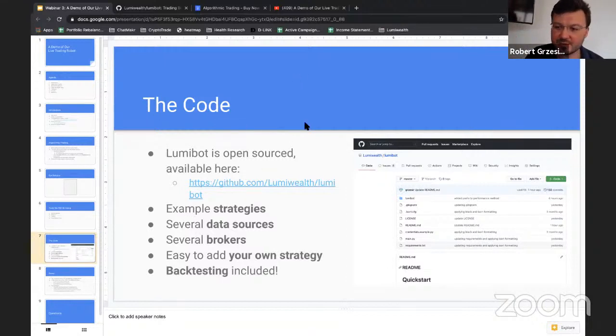This library has a lot of example strategies in there that you can work with. It has several different data sources that we can pull from, and we keep adding more and more. We have several different brokers, and we keep adding more and more. So for all you guys asking, does it work with this brokerage? Does it work with that brokerage? The answer is we can add it in. If it's not there, we can add it, and we're constantly improving on this thing. It's easy to add your own strategy, easy to create one, and backtesting is included.